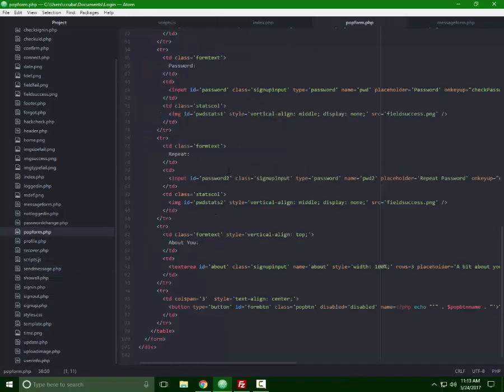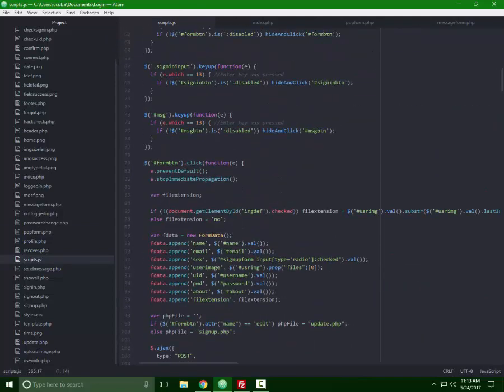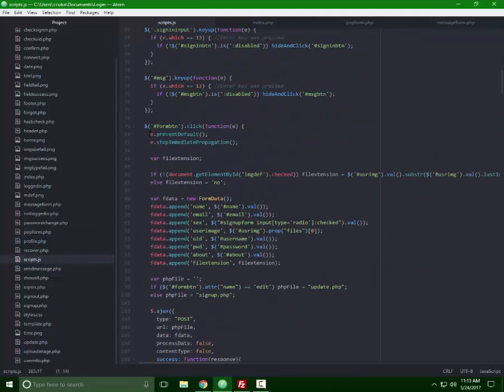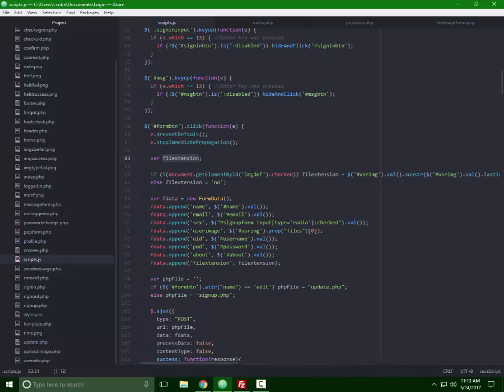As soon as we have these values filled out, on the sign up form button, we prevent default so that we do not refresh the page upon submission, and stop immediate propagation to try to do the same. And we're trying to get an image extension based on the image provided, but if the image default, which is the checkbox, has been checked, we just give it a no value. We create form data to send everything including the image.